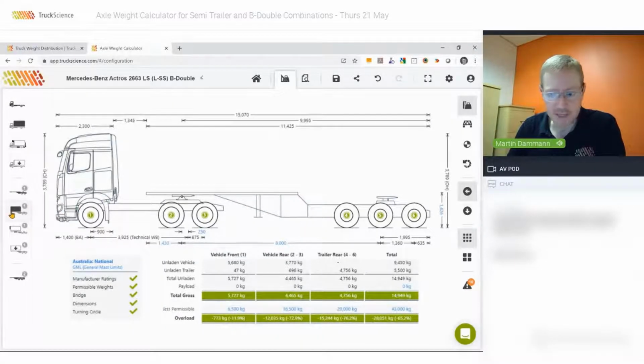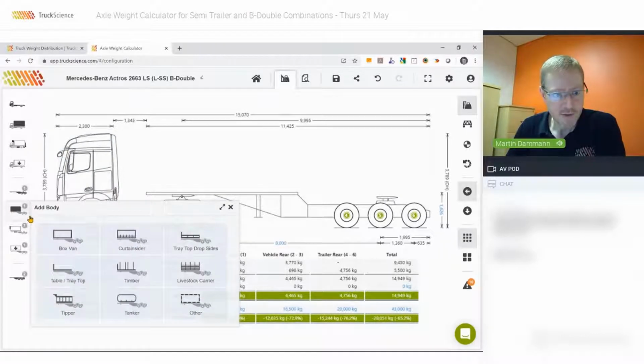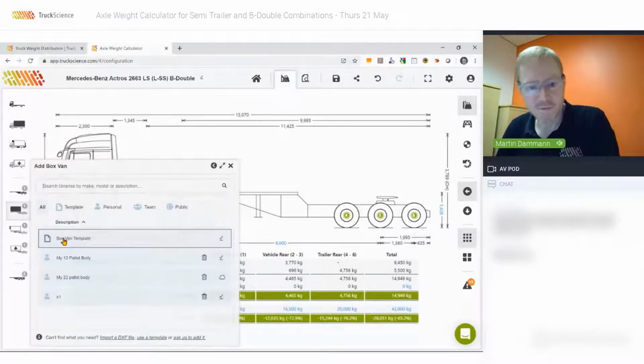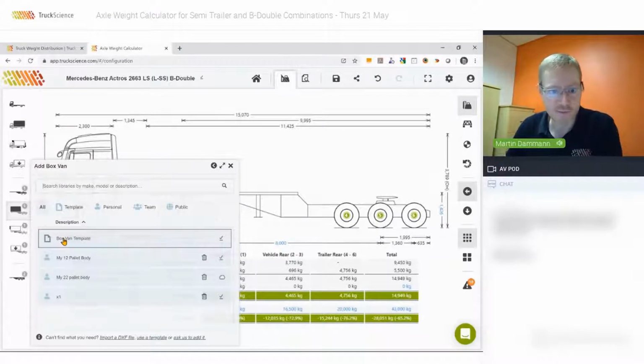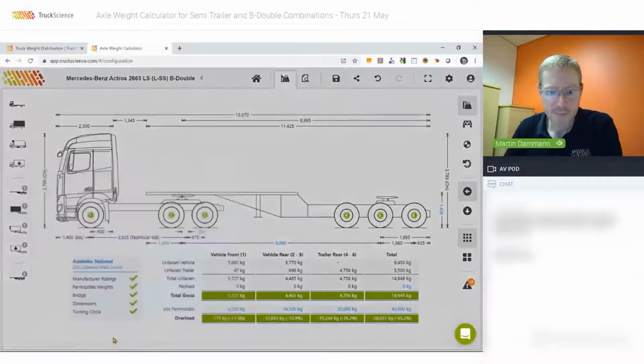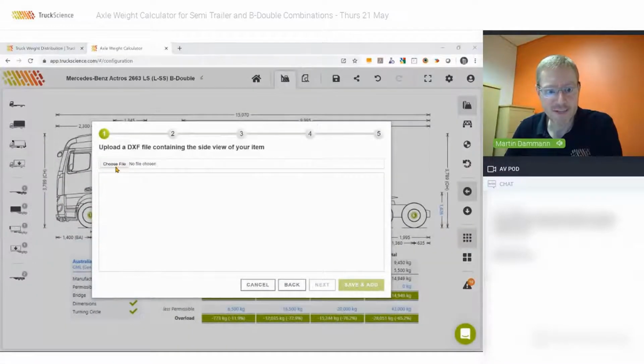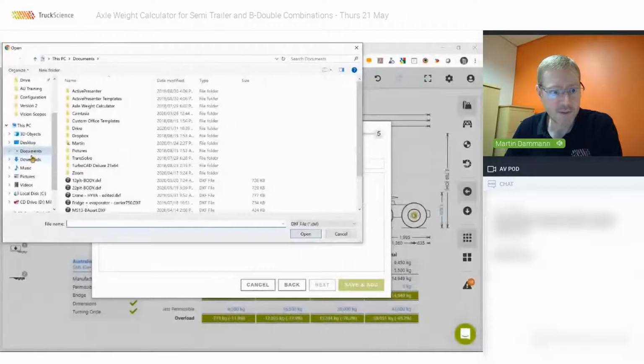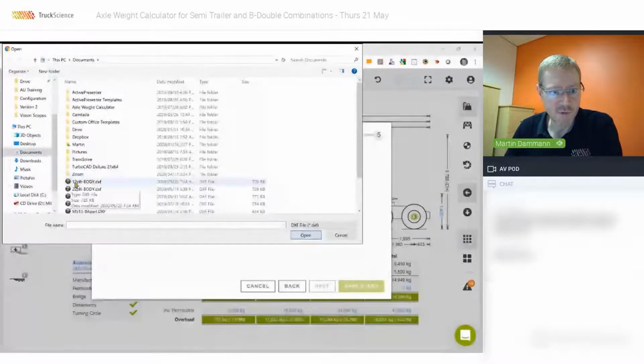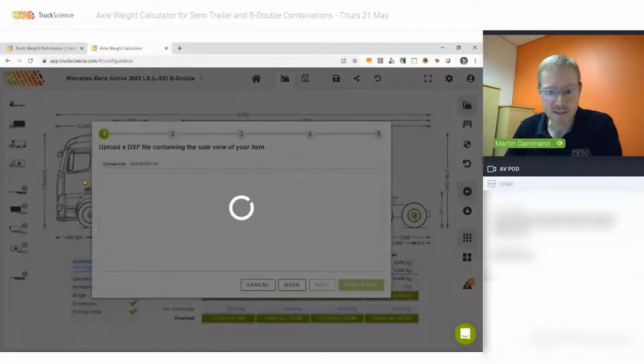And that's all we need to specify for the chassis of the lead B double. The next step will be to add the body. So we'll add a box van body. And to show you a bit of variety in terms of techniques or methods of adding a body, we'll use the import a DXF feature. So assuming that we have a DXF file on our desktop, in this case I have a 12 pallet body as a DXF file.